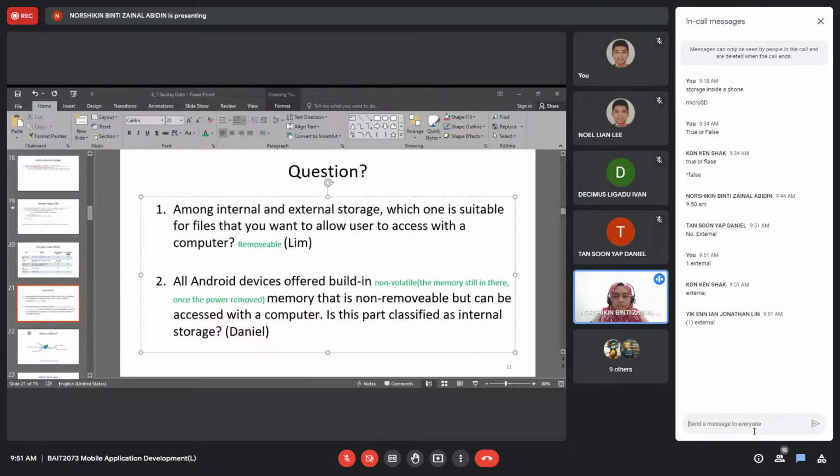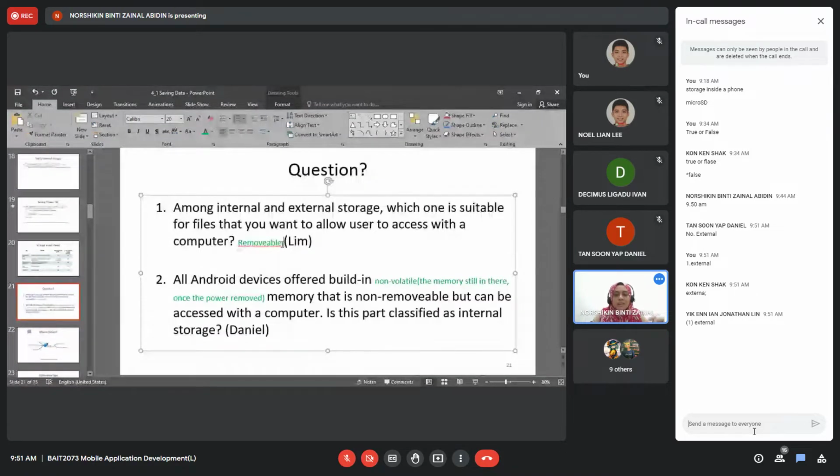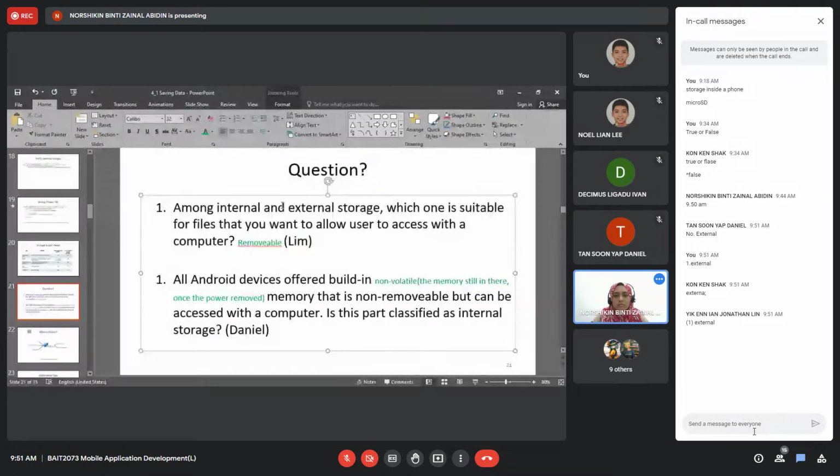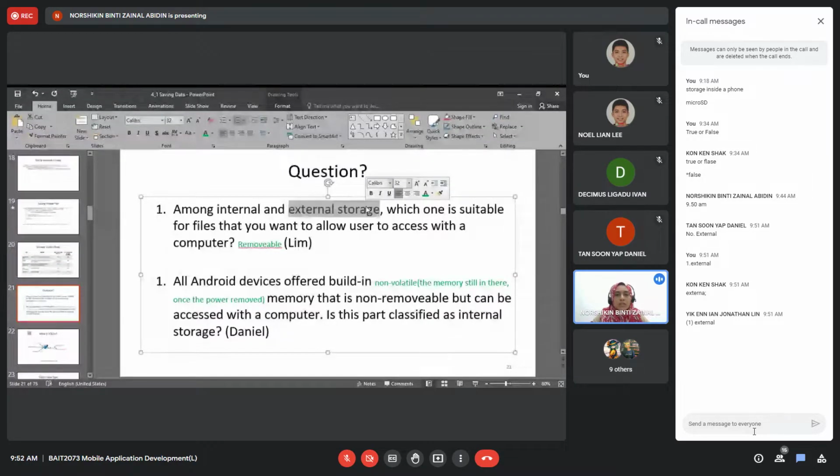Why? Because yeah, the answer is here, removable. So it is external storage. Okay, so the first answer is external storage.